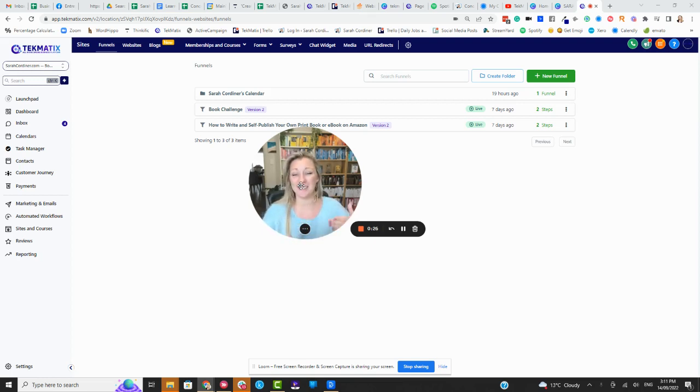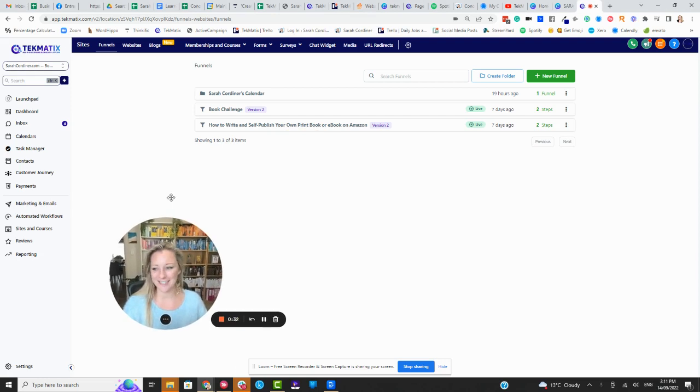So I want it to be sarahcordner.com/Descript. How do you do that? Well, when you have a TekMatix account, it's very easy indeed. You're going to go into your TekMatix account, click on Sites and Courses, and underneath your Sites submenu, you have an option called URL Redirects.